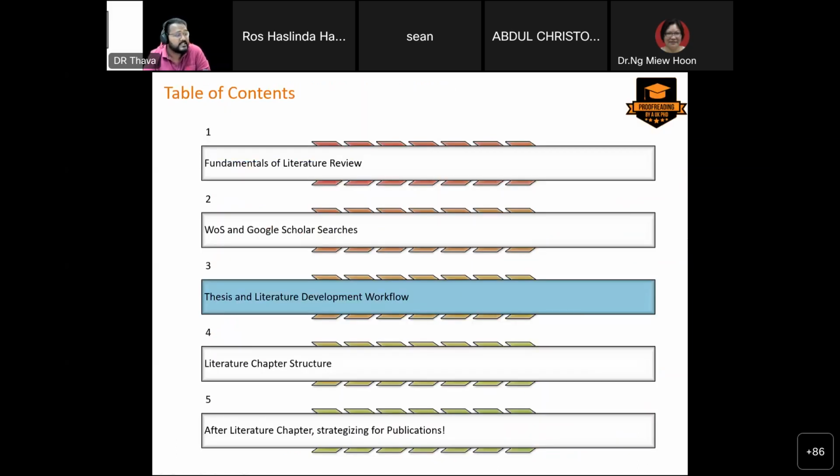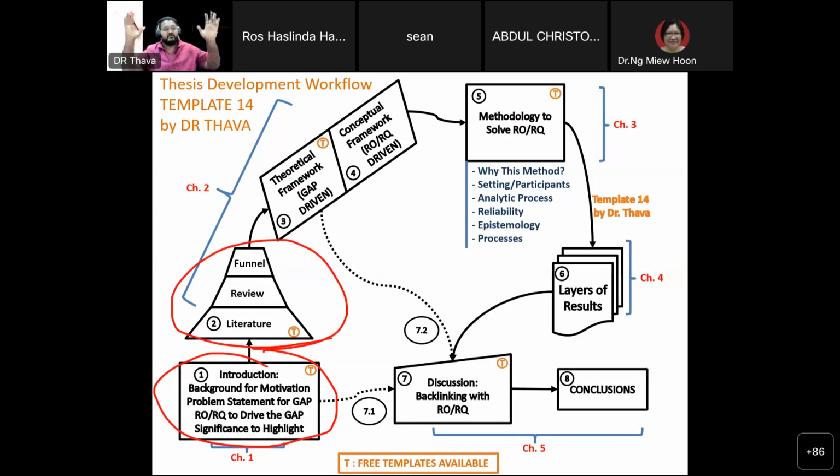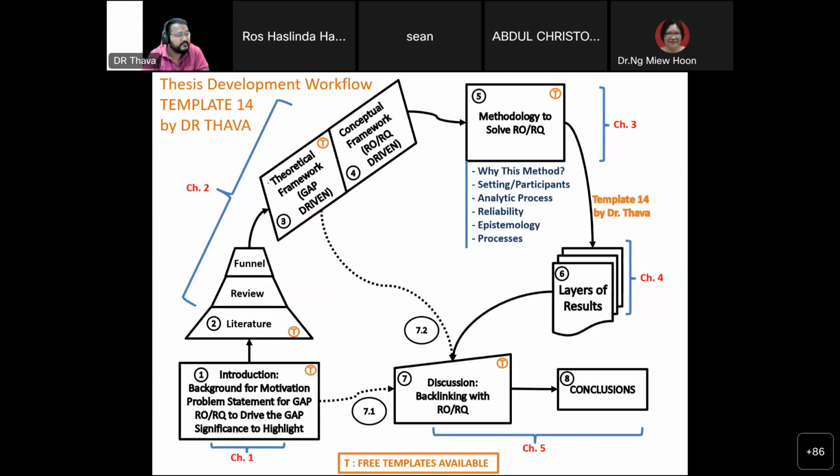Okay, next thing, thesis and literature development workflow. This is the entire workflow of a thesis when you want to develop it. You start from chapter 1, and then you go to chapter 2, where you build a funnel. Funnel means from wide, you narrow down. And then from there, you create the theoretical and conceptual framework. Then you go to methodology, chapter 3. And if you notice here, the theoretical framework is gap-driven. Where is the gap coming from? The gap is coming from your problem statement. So that's how they are connected.